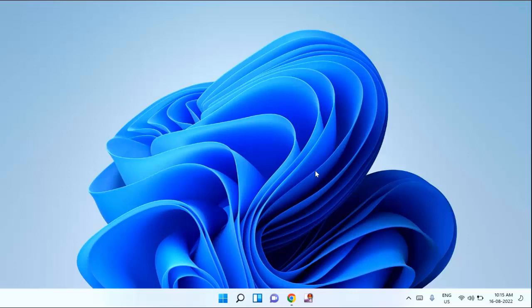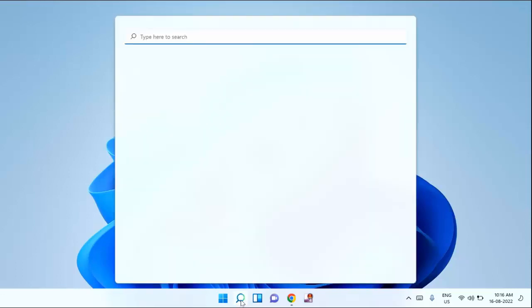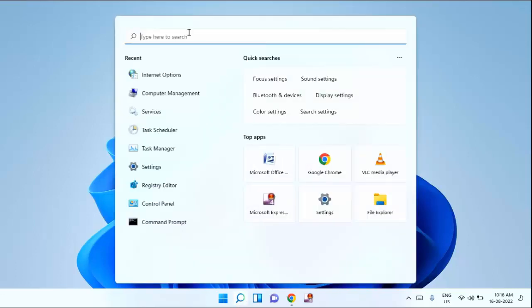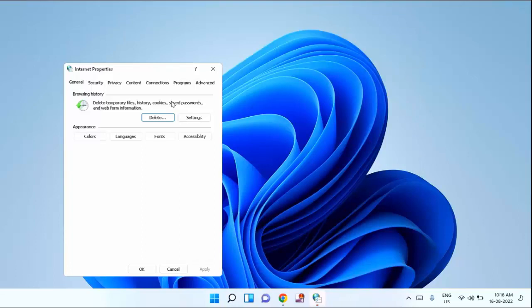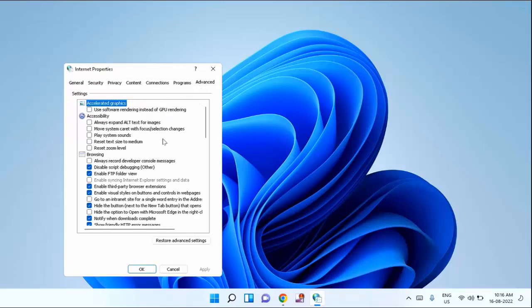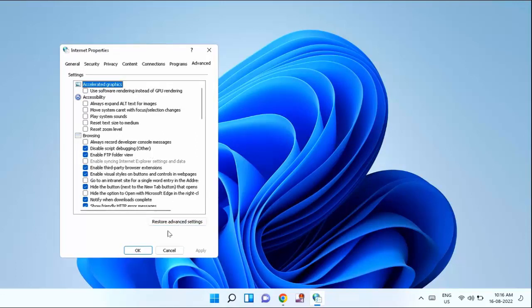Guys, if you want to fix "your organization policies are preventing us from completing the action," then I will show you how to fix this issue. First of all, you need to click on your search bar, then type here internet option. You can see here internet option, just click on that. In this you can see here advanced, just click on the advanced tab. Below you can see restore advanced settings, just click on that and click on apply and click OK.